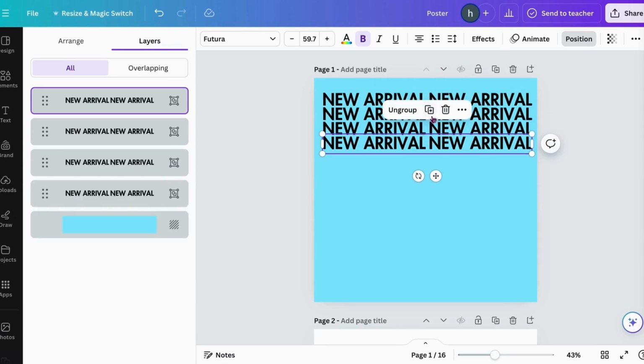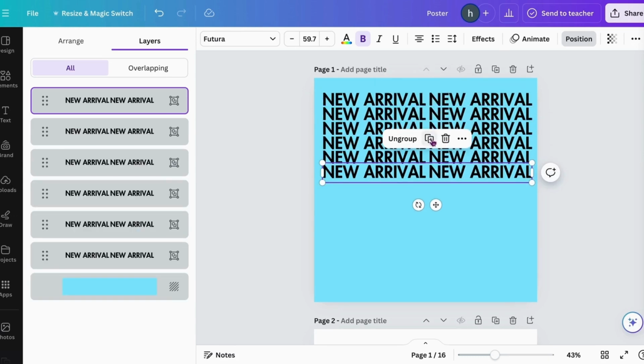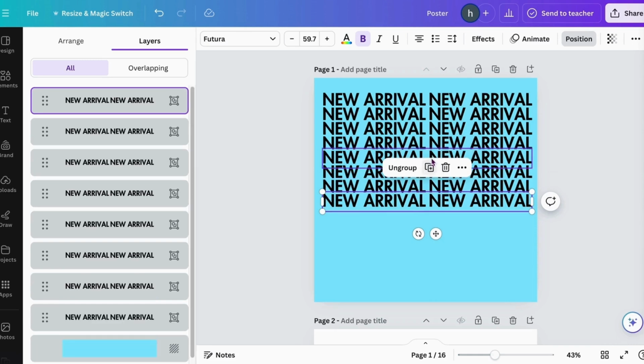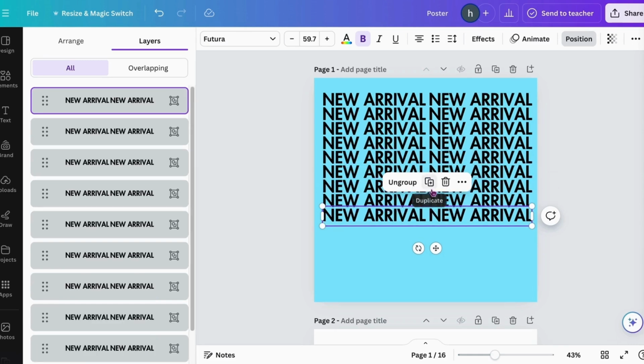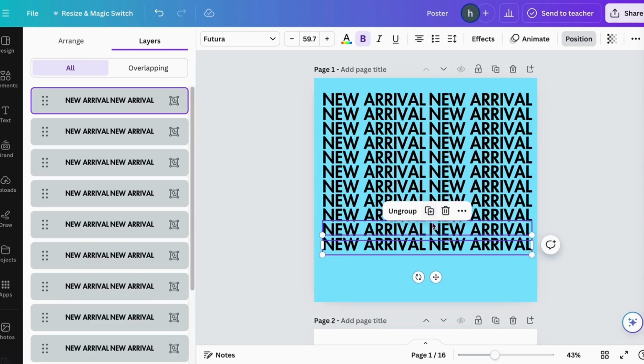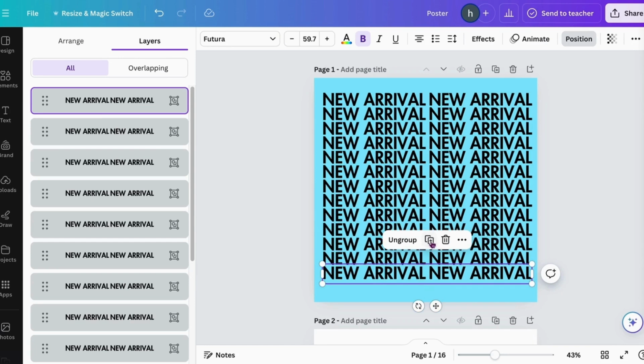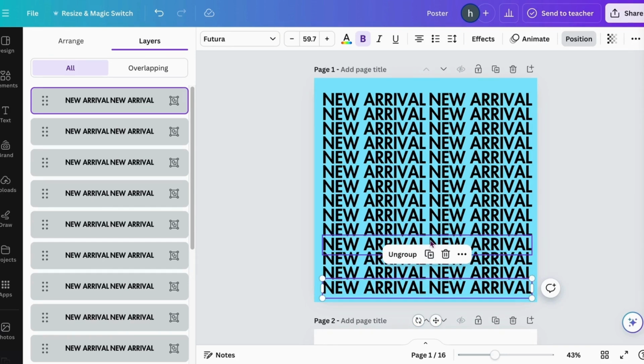Just duplicate it so that it covers the entire poster. Okay, my dear friends. Now you can see the poster is almost covered.